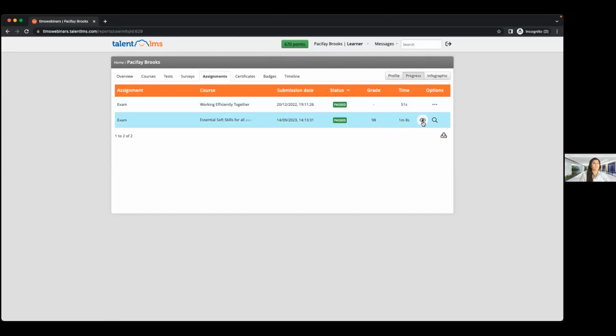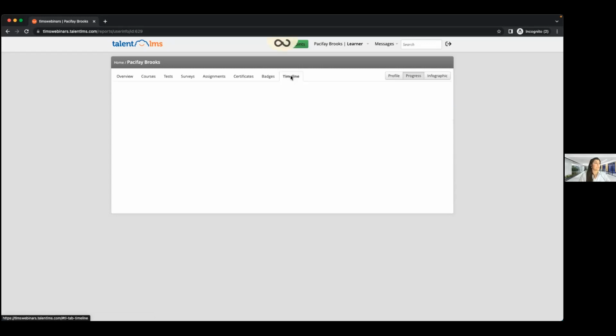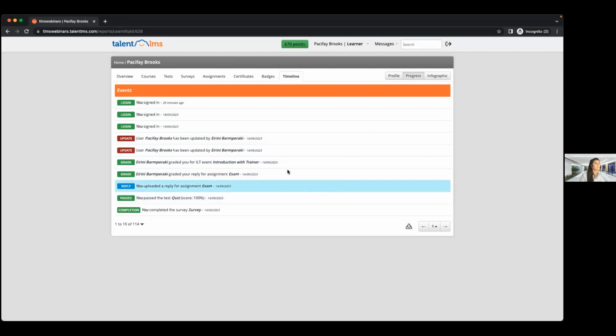And if you want to, with this little eye, you can also check the answer that you uploaded. Next up is the certificates that you have earned so far. And from this button here, you can download it. And last but not least, the timeline. This is your activity log. So you can see all your actions registered here.